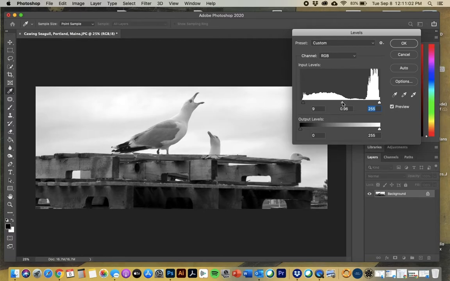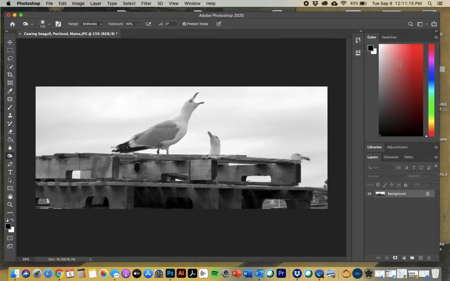Now the midtones, I might just make those a little bit more dense, but not much. I really like the way that image is, to be honest, right there. Okay, so I'm just going to say okay when I'm done. I think I have it the way I want. I'm going to do that again when I make the negative, but for now that's going to be good.